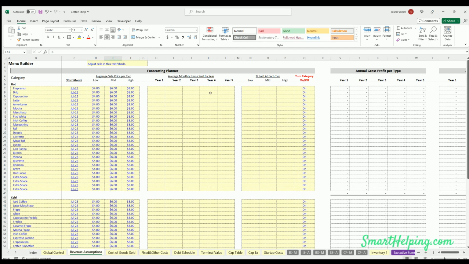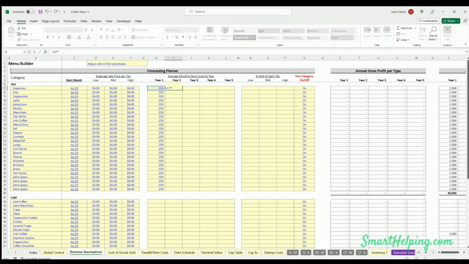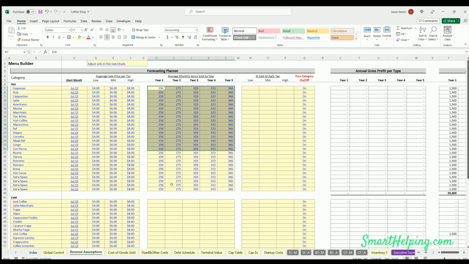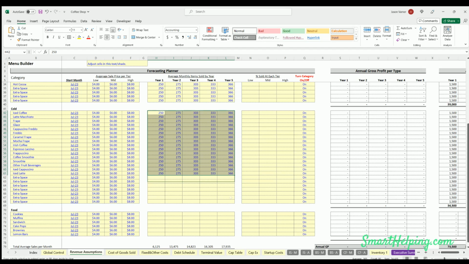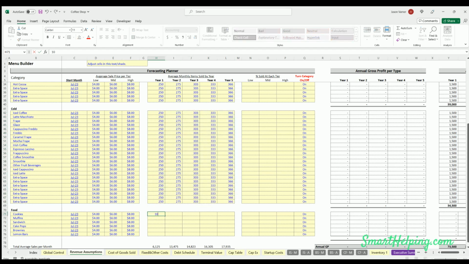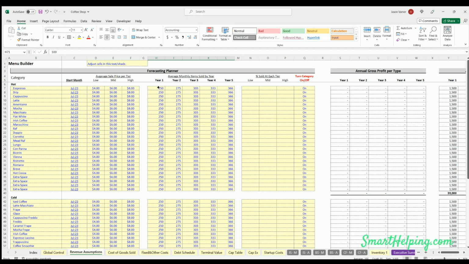Now, I need to forecast how many sales I'm going to make for these different types per month. So on average, let's say maybe we'll sell 250 of each type per month, and maybe we'll grow that at maybe 10%. I don't have any logic in here for growth. It's just hard coded. So whatever makes sense for your situation, you can fill in. We're just going to say this is our monthly sales. Maybe we'll do 100 for these. Okay, and so this is the total.